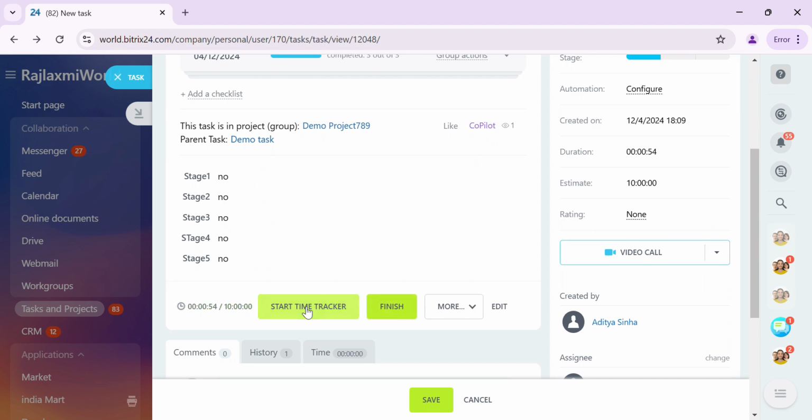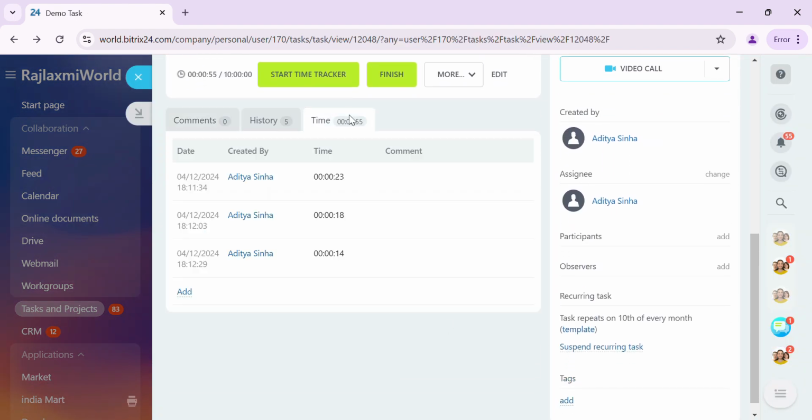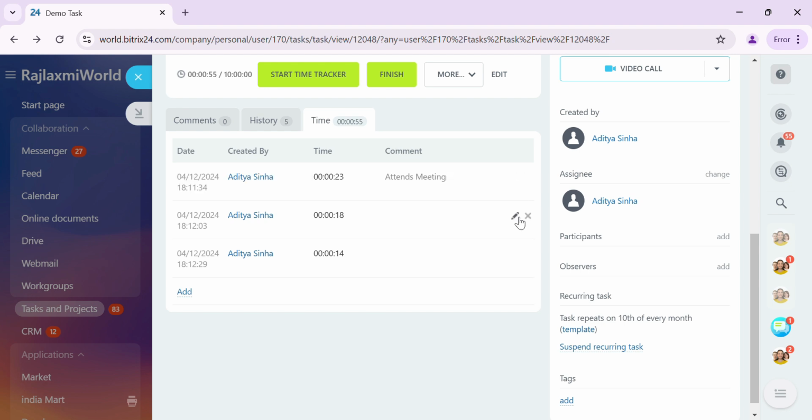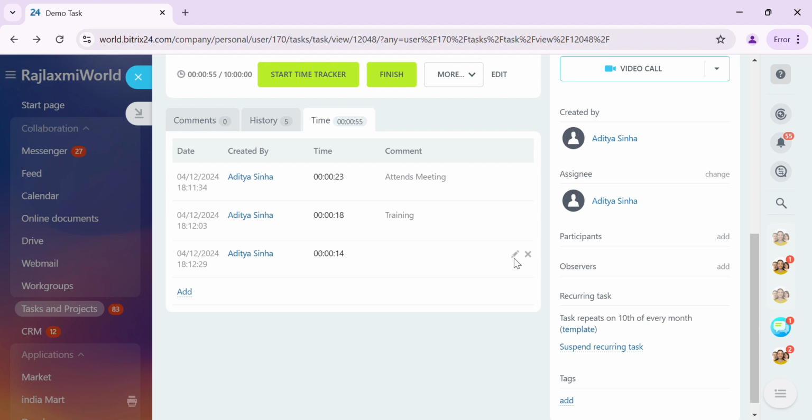Then I will refresh this page so that our time will be visible to you. Just give me a minute. As of now, you can see the time has been mentioned over there. You can also add a comment over here. So at first we have attended meeting. So we can add in the comment section that we have attended meeting. Once it is done, you just have to click on save. Then the same goes for the other ones: training, and then backend implementation work.